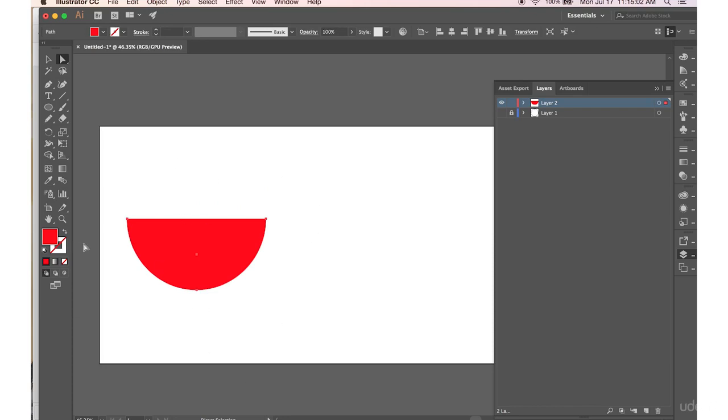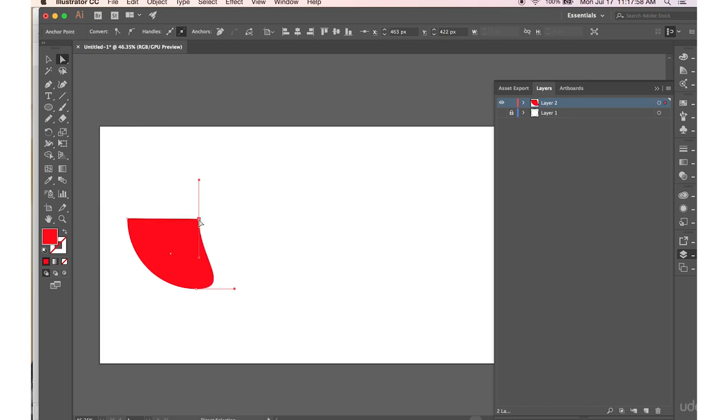But I want a quarter circle. So I've got my direct selection tool clicked, and I'm going to hover over and create a rectangle over this point here and move it into the center of the circle. Let go, and it's created this shape.